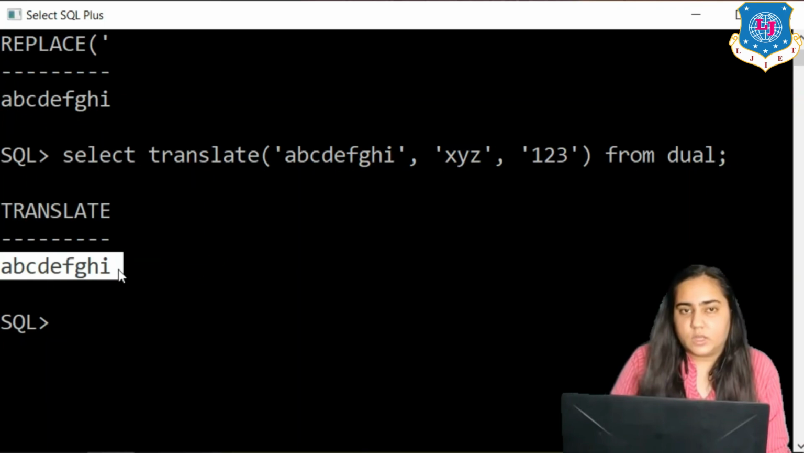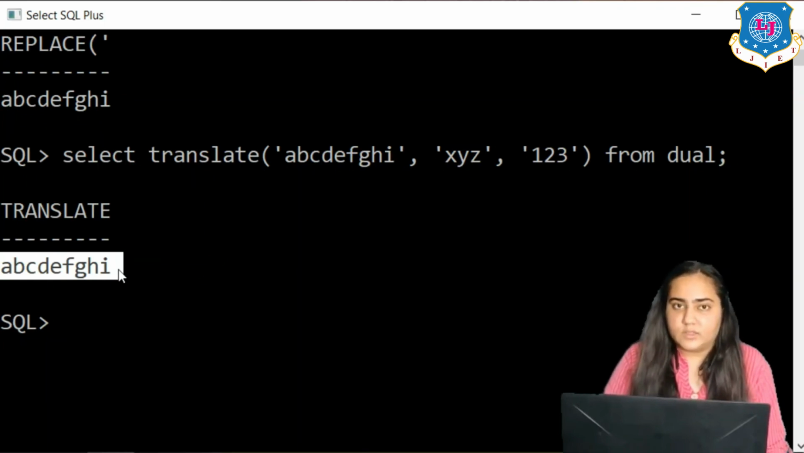So that's all the string functions. There are others available built in SQL. You can read the documents in order to learn more. These are some of the basic useful ones that I have talked about here.